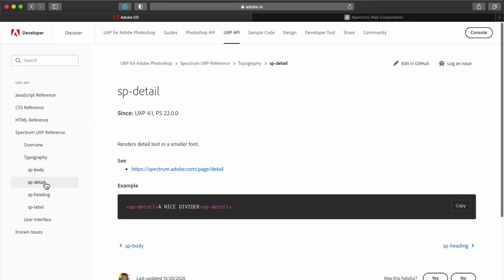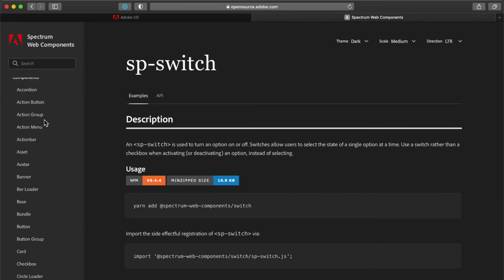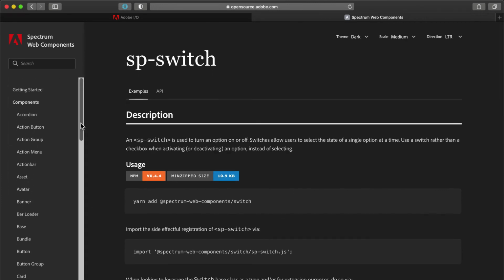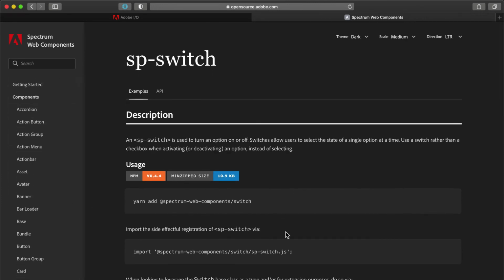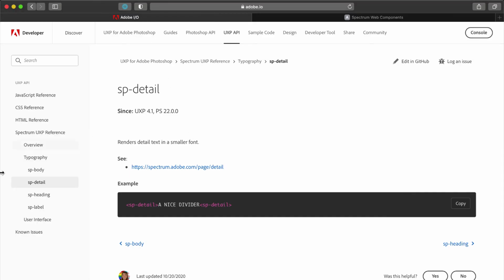And then you have SP detail, a heading, label, and so on and so forth. If you want to see how they look, then you have to go to the Spectrum Web Components website, and then you have here, for instance, the switch, which, by the way, is not one of the available web components in UXP. So you have it here. You can see how it looks. But in this case, it's not found among the UXP components, but it will be introduced later on.